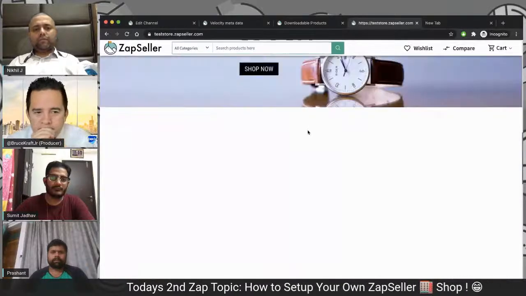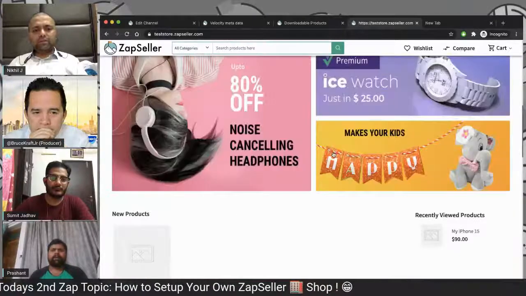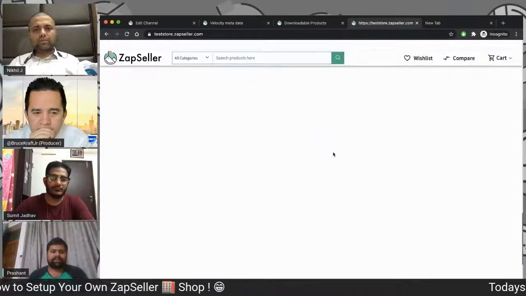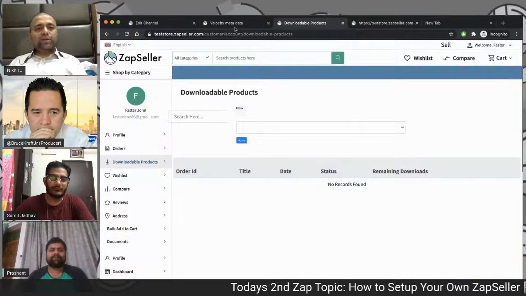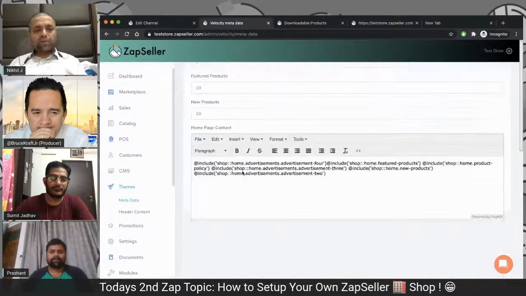Which slider got disabled, Prashant? Actually, we didn't have any images in the slider section, so that's why the slider wasn't even loaded. Sorry, my mistake.